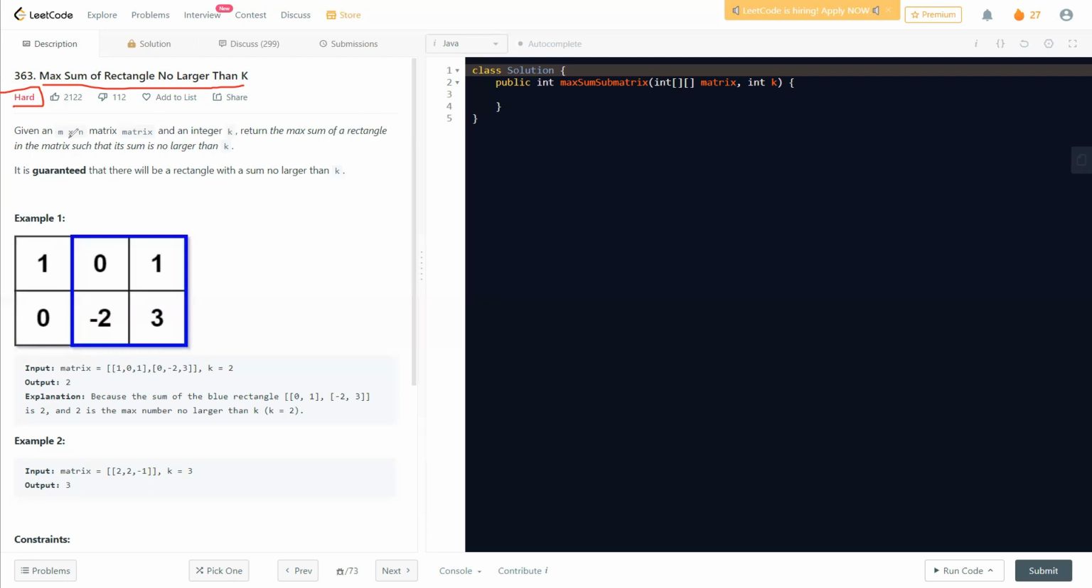Now first let's look at what the question tells us. The question says M and N, an M cross N matrix, is given to us. So this is not necessarily a square matrix. Further, an integer k is given, and we need to return the maximum sum of a rectangle in the matrix such that its sum is no longer than k. So we need to check for the maximum sum that is no longer than k.